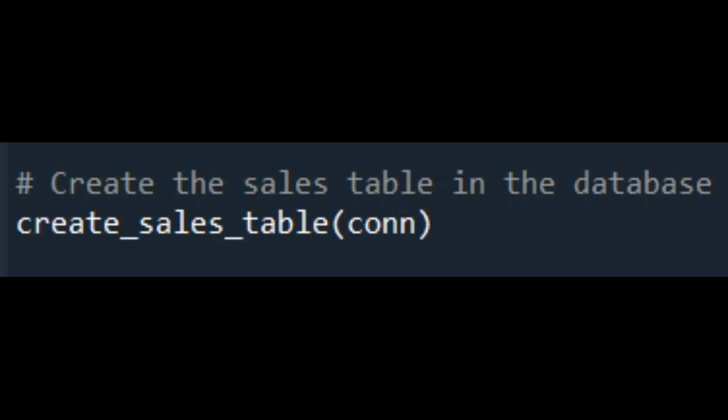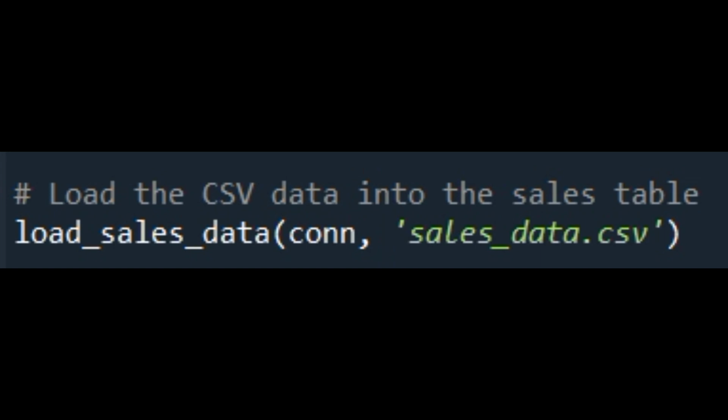Once this function is done, we will have a new table in our database ready to receive our sales data. Finally, we load the data from our CSV file into the sales table using the load sales data function. Here, we pass our con object and the file name sales_data.csv as arguments to the load sales data function. This function opens the CSV file, reads the data into memory, and then uses the copy command in Postgres to copy the data into our sales table. Once this function is done, we'll have all of our sales data stored in our database.